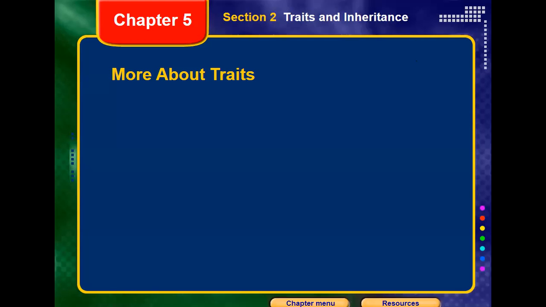Today, inshallah, we're going to complete section 2 of chapter 5. We're still talking about heredity, or the traits and inheritance. As we studied the experiments of Mendel in the first section, we started to explain the results of Mendel, and we finally reached the point where Mendel was able to explain the results he got in his first and second experiments.